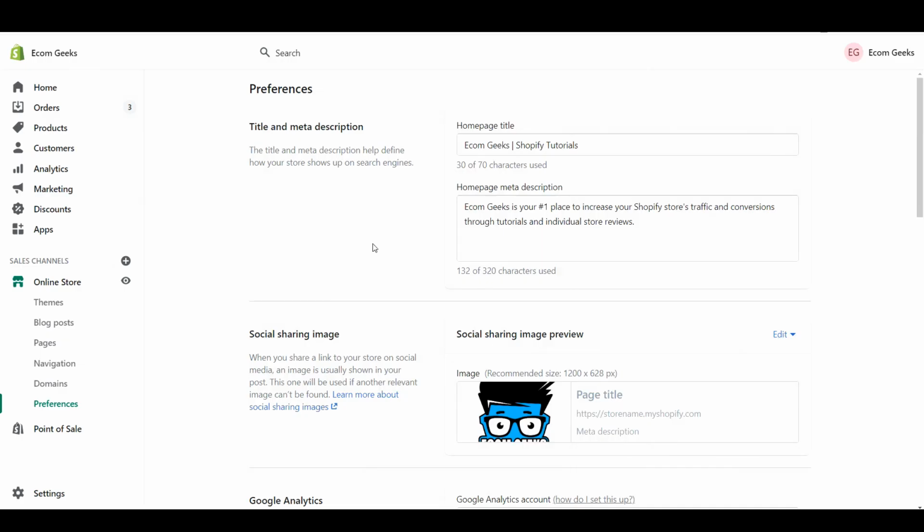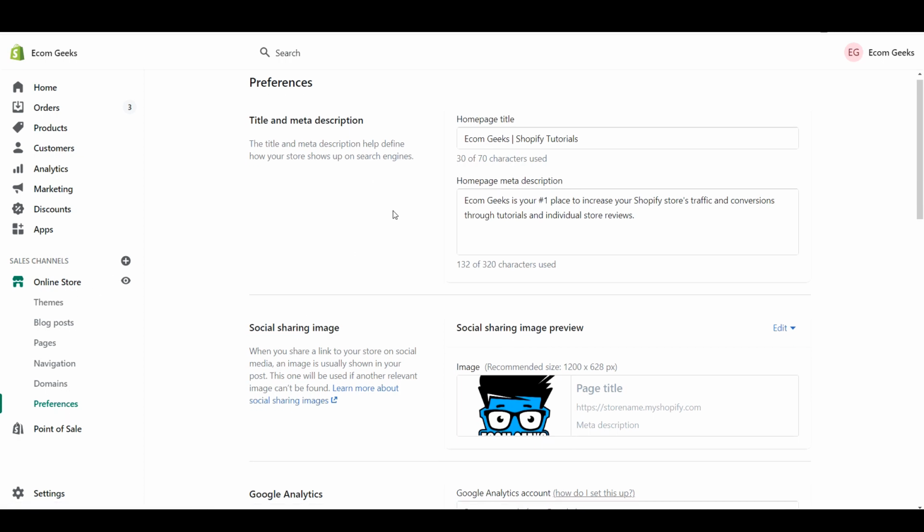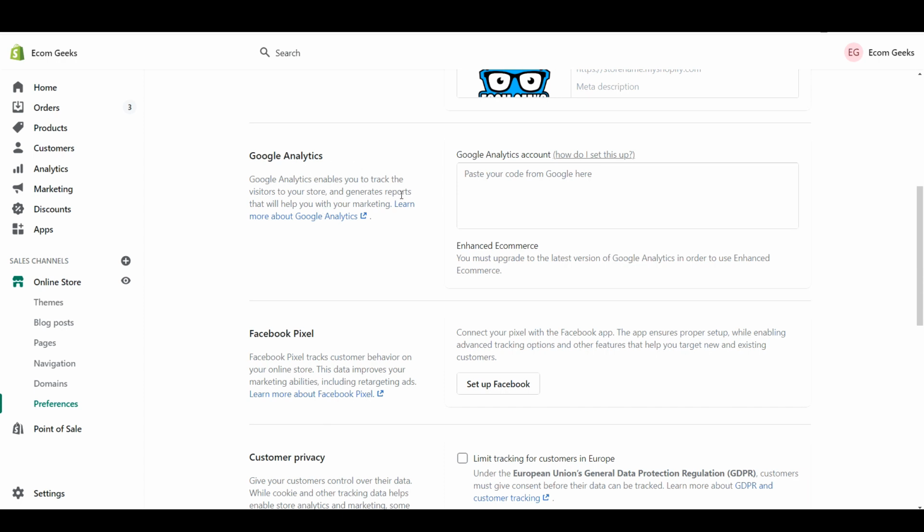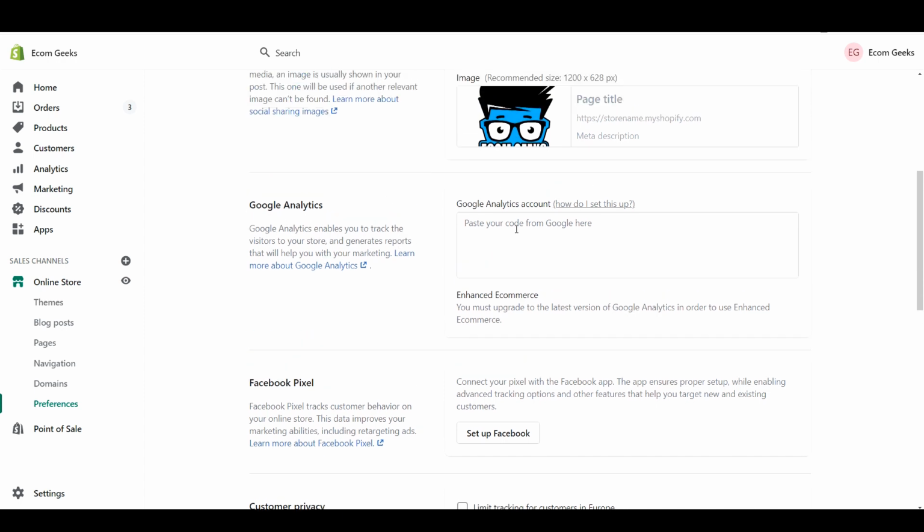To do so, go to the admin of your Shopify store, go to Online Store, Preferences. Then scroll down to the Google Analytics part of it. It's a bit of a process to set up your Google Analytics account. It's all free, but I'd highly suggest just clicking the link here, and Shopify will show you exactly how to go through and actually get a Google Analytics code that you can paste in here. Once that's done, Google Analytics can track everything that's coming to your store.